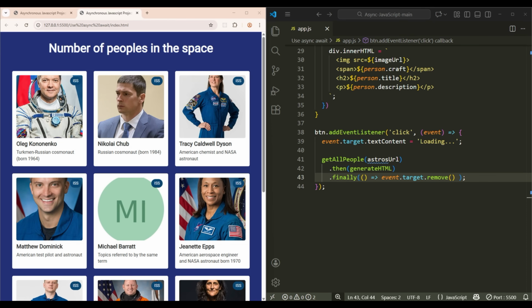This is the end of this session. In the next session, we'll handle errors with the try catch block.